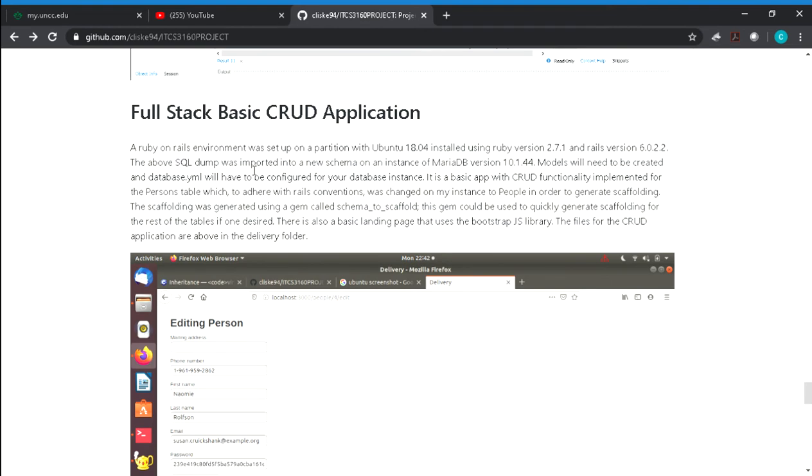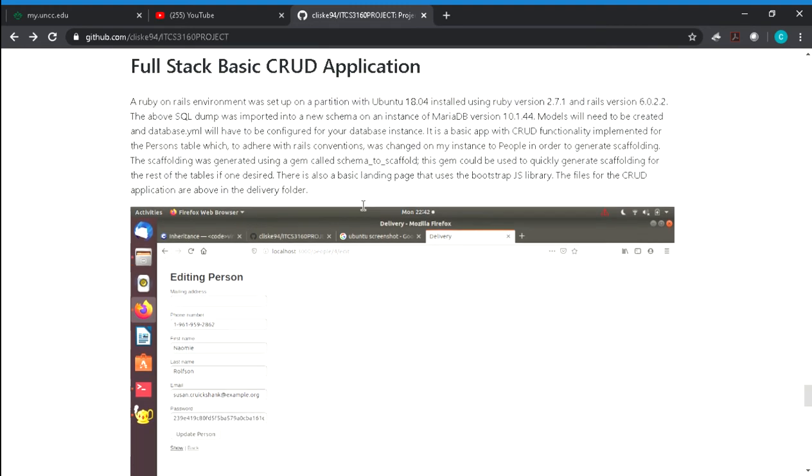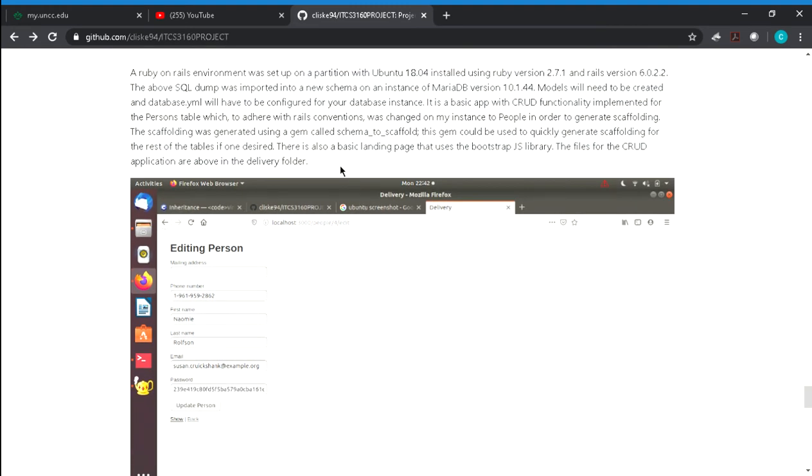Lastly, I took the time to create a basic Ruby on Rails front end, just a small CRUD application, that only implements one table. I actually found a gem that allowed me to generate a lot of the scaffolding for these views from an existing database after I ran all the migrations and created the models.